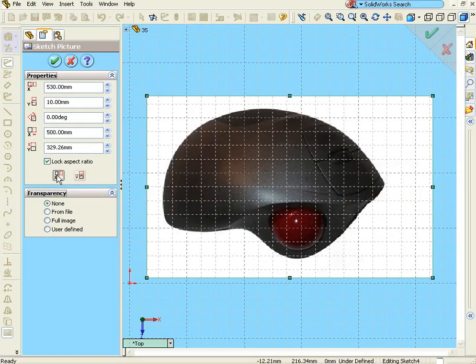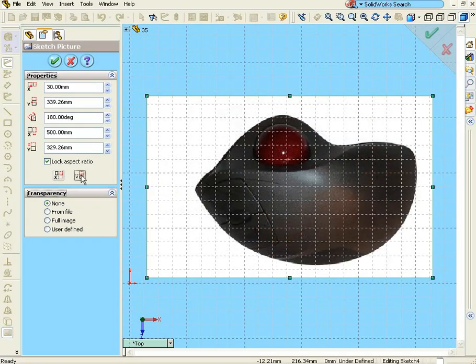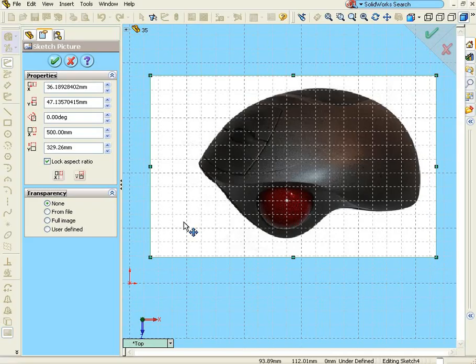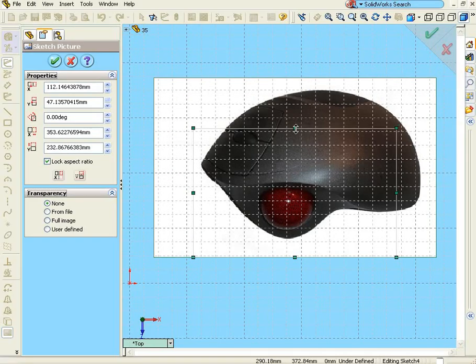We can use these two buttons down here to flip the orientation of the picture. And we can also use the mouse to reposition the picture or to resize it.